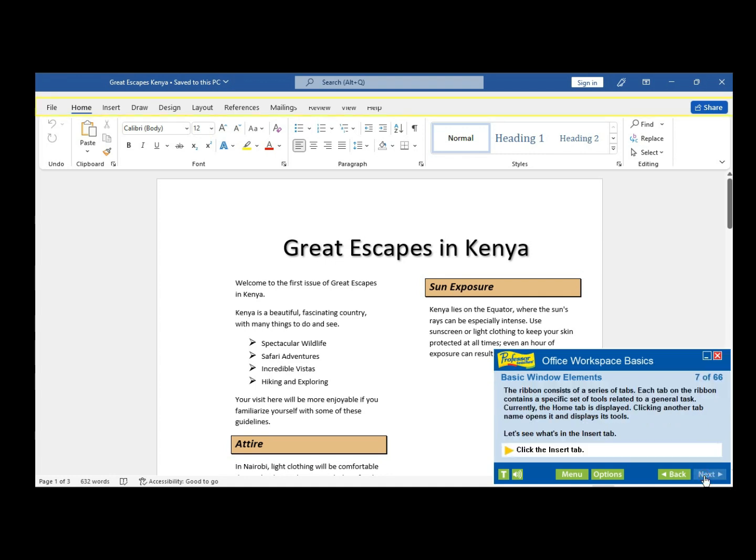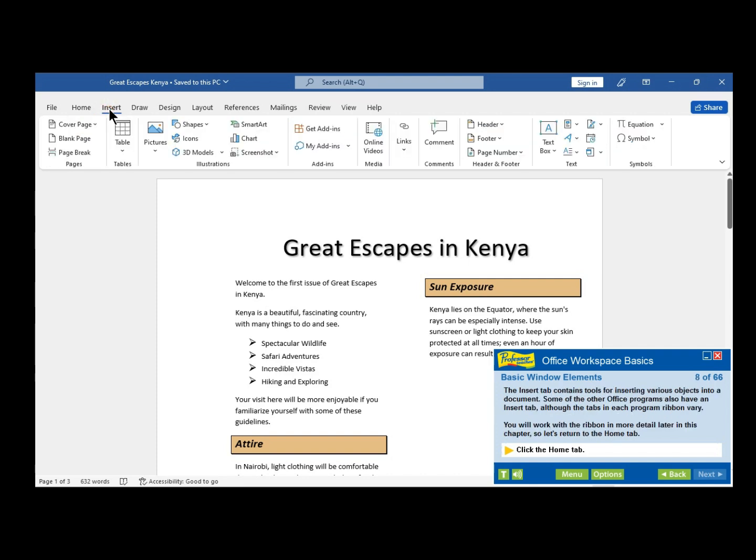The ribbon consists of a series of tabs. Each tab on the ribbon contains a specific set of tools related to a general task. Currently, the Home tab is displayed. Clicking another tab name opens it and displays its tools. Let's see what's in the Insert tab. The Insert tab contains tools for inserting various objects into a document. Some of the other Office programs also have an Insert tab, although the tabs in each program ribbon vary. You will work with the ribbon in more detail later in this chapter. So let's return to the Home tab.